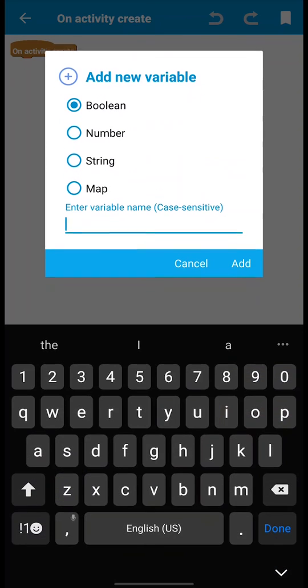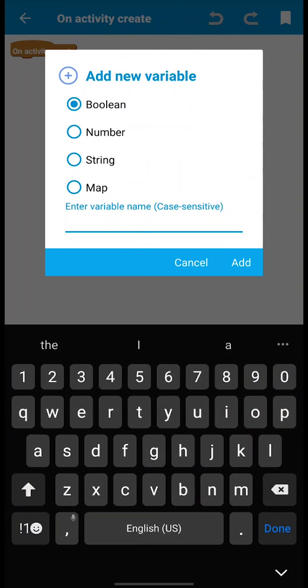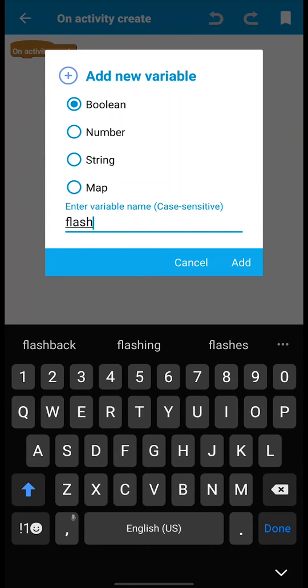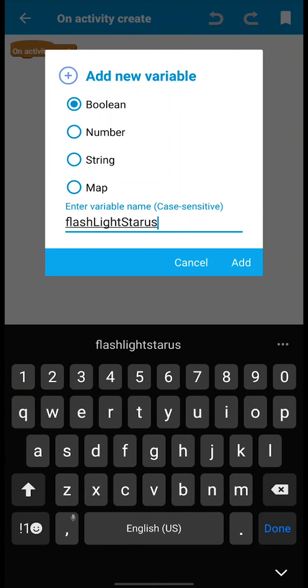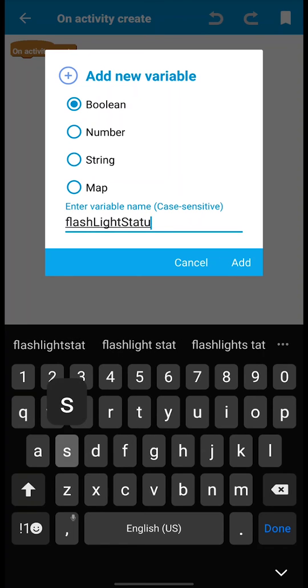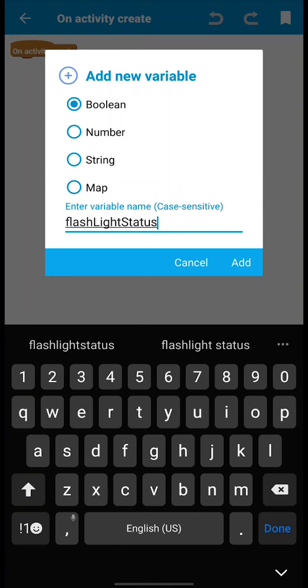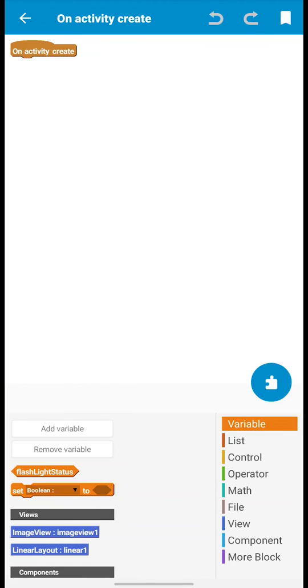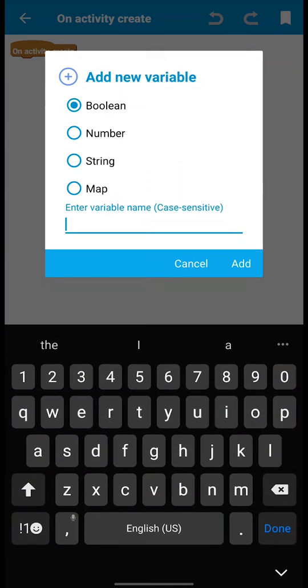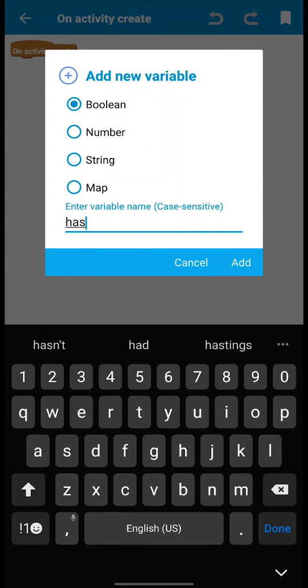Now what a boolean does, as you all know, is give the value of yes or no. So let's start with flashlight status. Click on add, click on a boolean again, click on has camera flash.